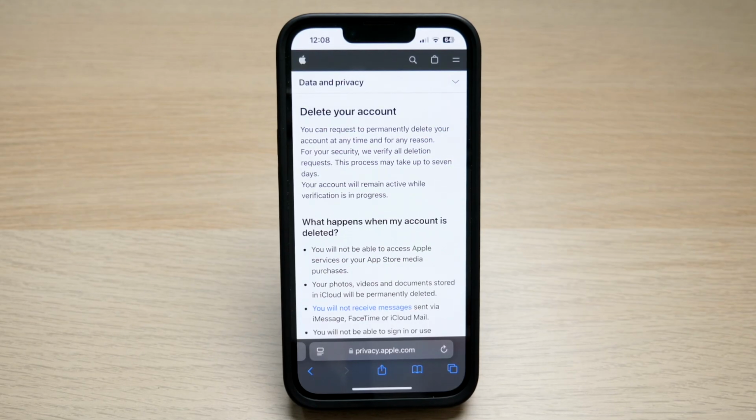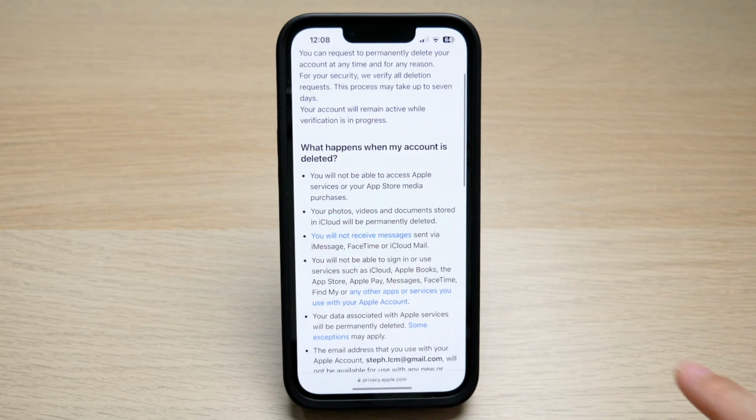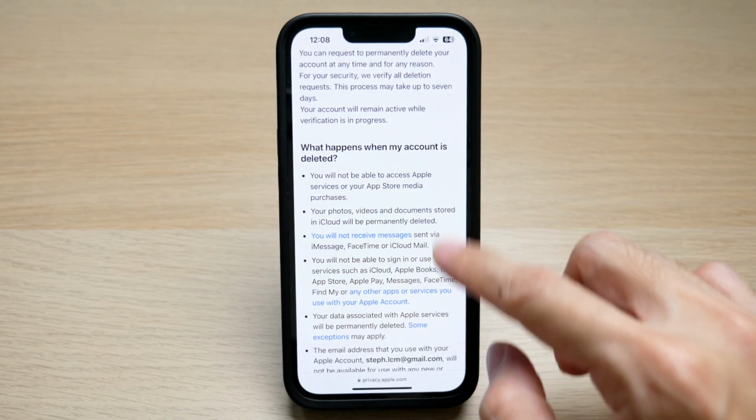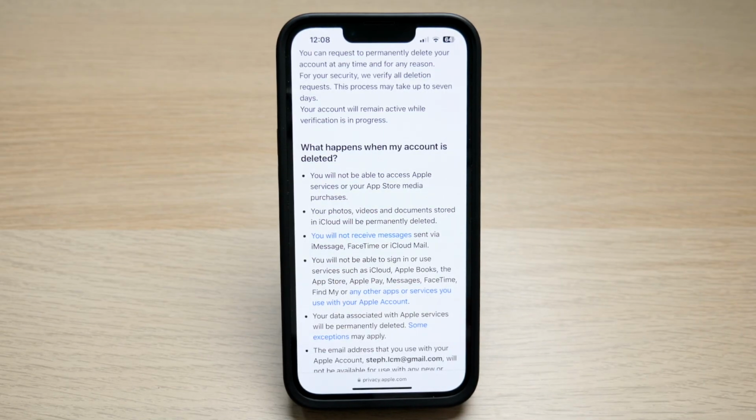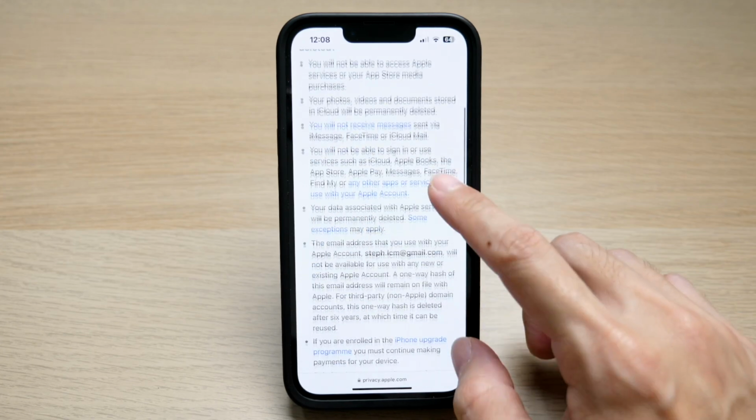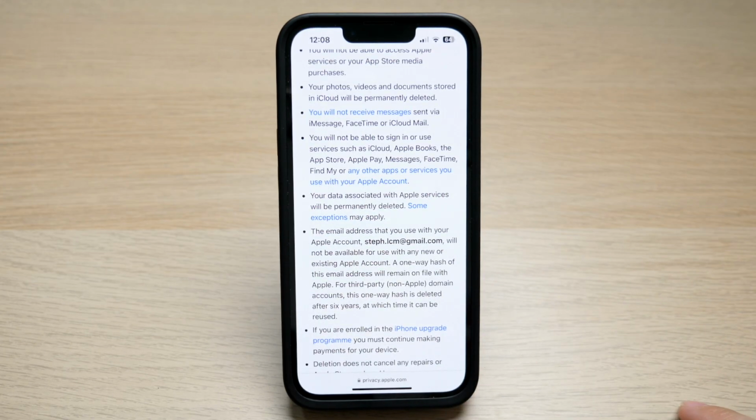Once you have successfully entered the delete your account page, do scroll through and read what happens when your account is deleted. These are the points to note: once your account is deleted, you will not be able to access Apple services, your photos, videos, and documents will be permanently deleted, and you will not receive messages and so on and so forth. So make sure this information is read thoroughly before you decide to delete your account.